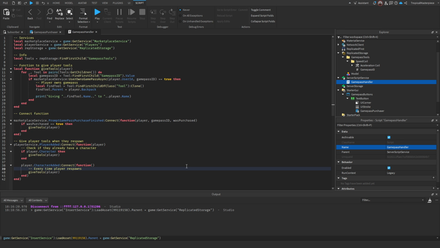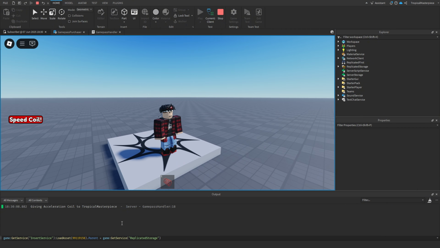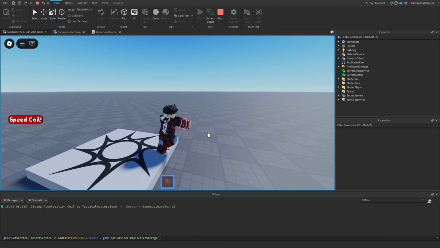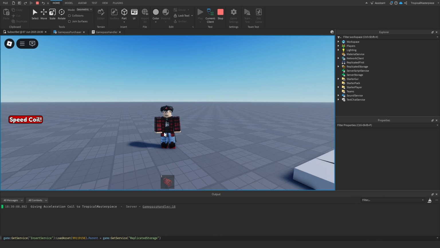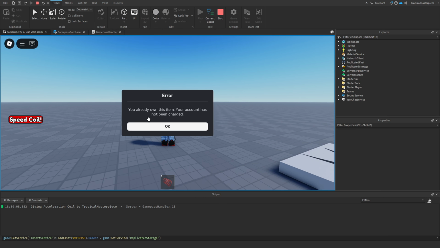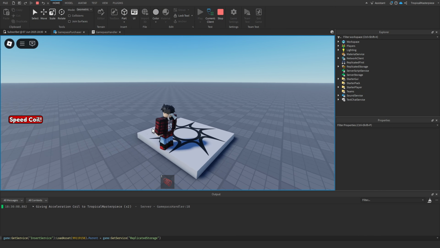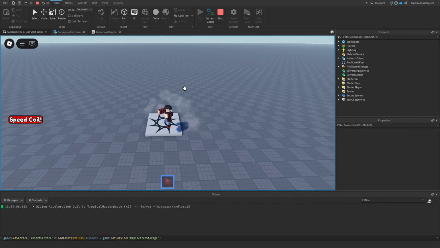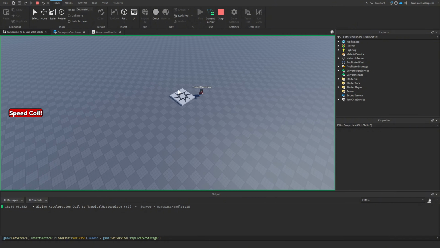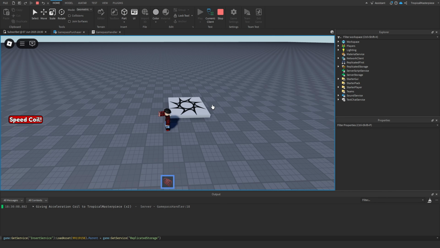And now with that, we can go ahead and test it out. So in testing, since I already own the Game Pass, you can see it gave me the speed coil right away when I joined in. I can run around with it. And if I click on the button, it prompts the purchase. And then if I reset my character, once I respawn, you'll see that it gives me the item right back. And we can check server view and see that I also have the item on the server as well. So with that, our system is finished.